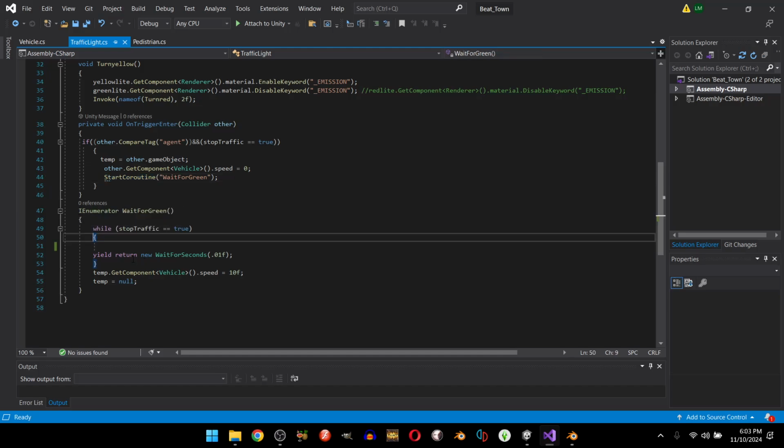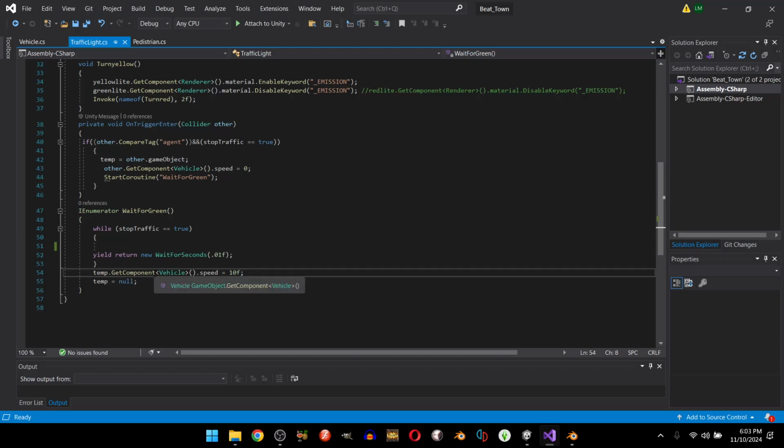Starts a while loop. While stopTraffic equals true, while it's a red light, it doesn't do anything, it just waits. As soon as it turns green, this while loop ends, and you get this line of code. Temp, the mimic, GetComponent, which is really getting it on the vehicle, but we're mimicking that. temp.GetComponent<Vehicle>().speed equals 10. We tell the vehicle they can go, and they start moving again.